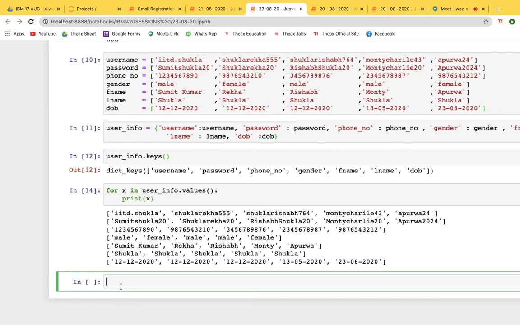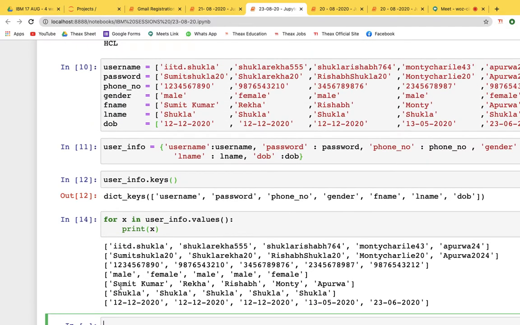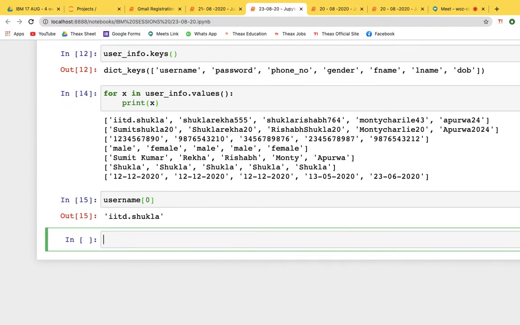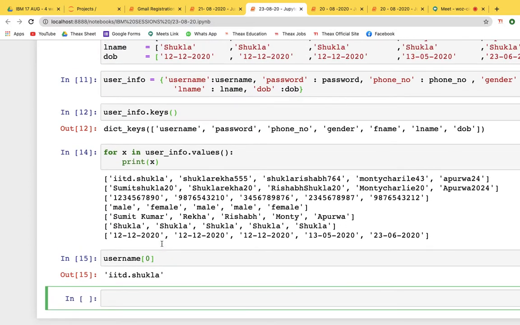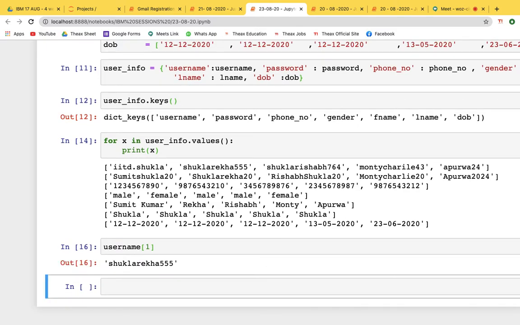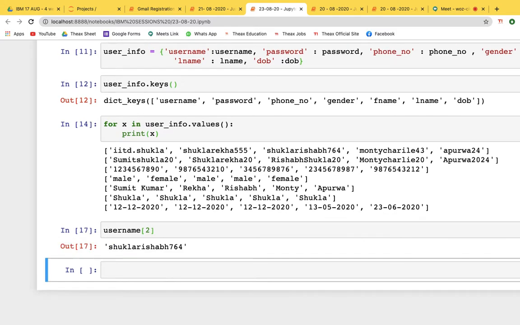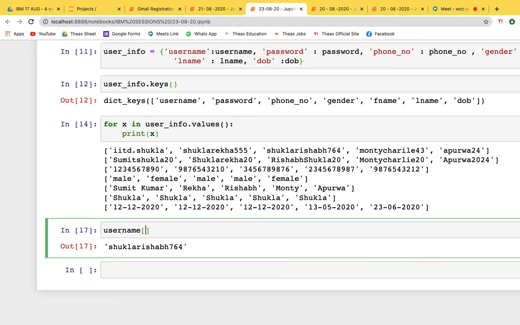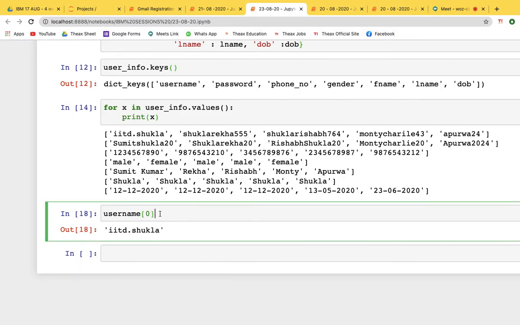Okay. And we want to see what is the username, what is the first user, right? If you say username of 0, then you get it set as ITD, right? Write as 1, something there, or write as 2, again something there. So let's say for 0 it is like that. So if someone is trying to log in, how do we give him access? You can give it directly from a dictionary, right?